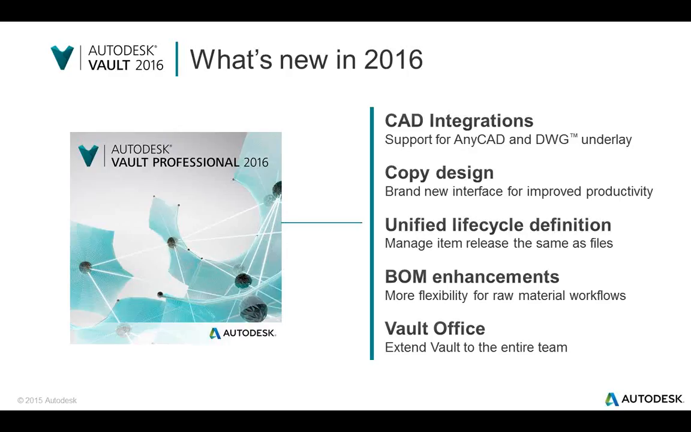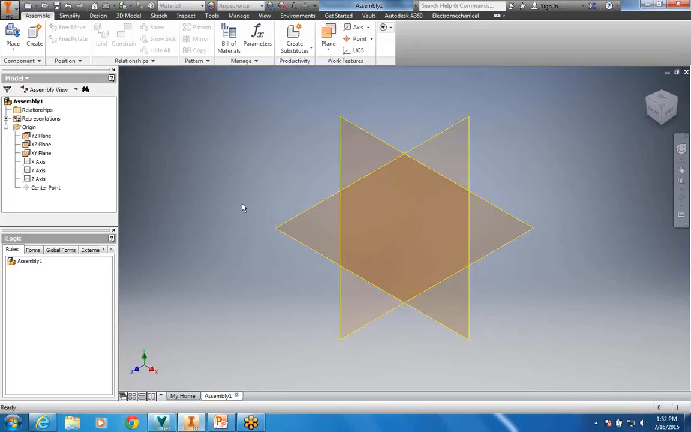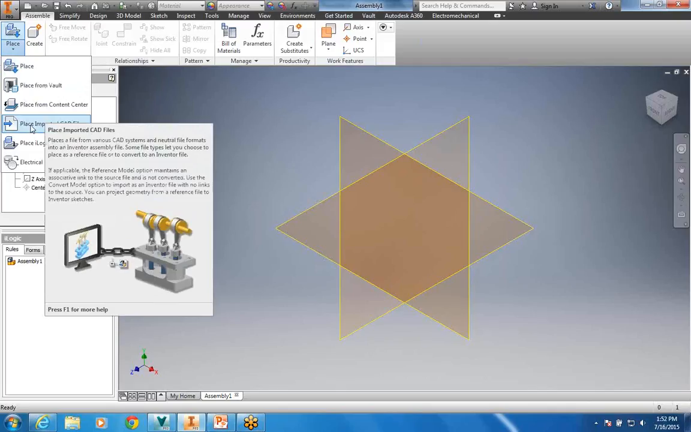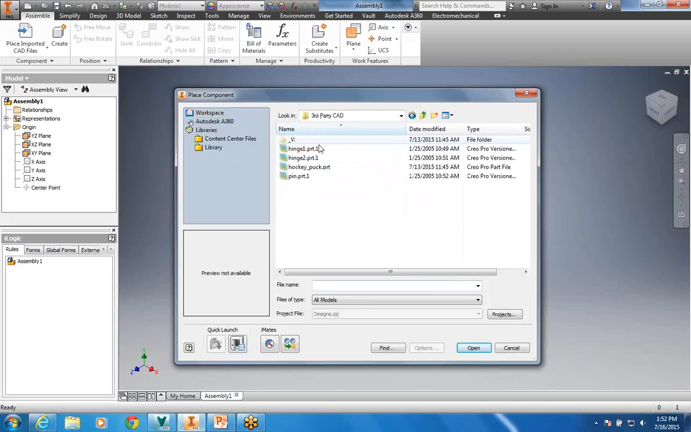So first of all, we'll get into the CAD integrations with AnyCAD. So I'm going to jump over to Inventor, and I've got a new assembly created here, just the regular Inventor assembly, and now I'm going to show how to add a couple of parts from Creo. So over in the Place menu, under the Assemble tab, we're going to go down and select Place Imported CAD Files. So we'll select that. We're going to get into another folder here, and the first one here is a PRT file, which is a Creo file, and this is just a hinge one.